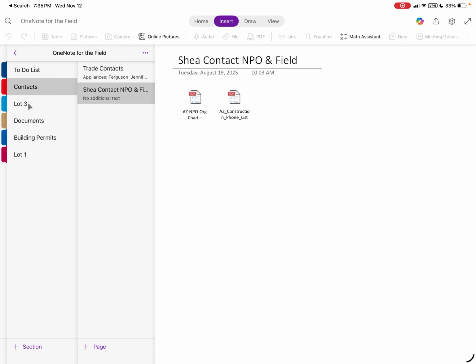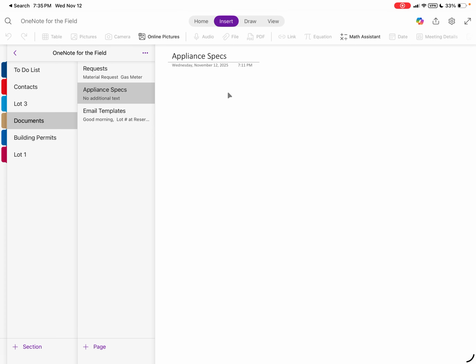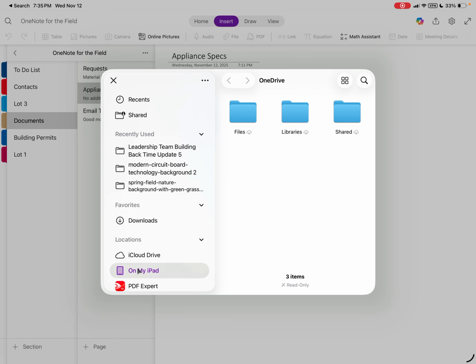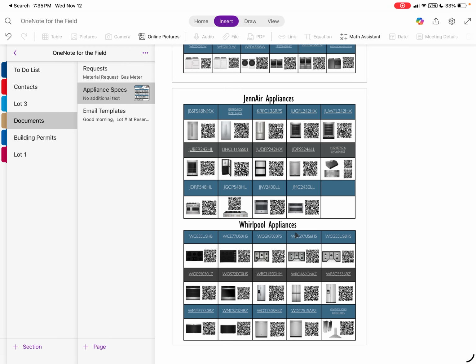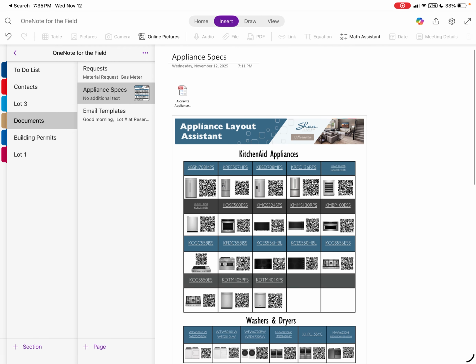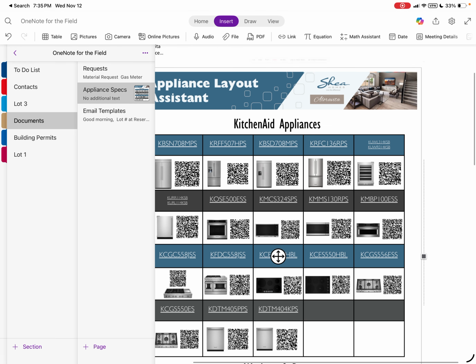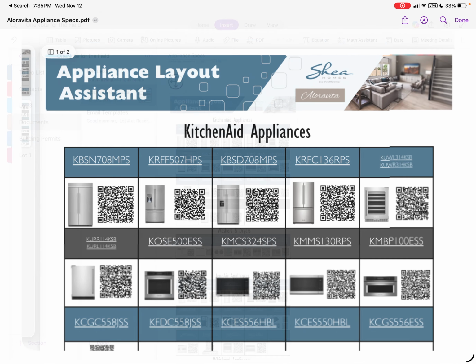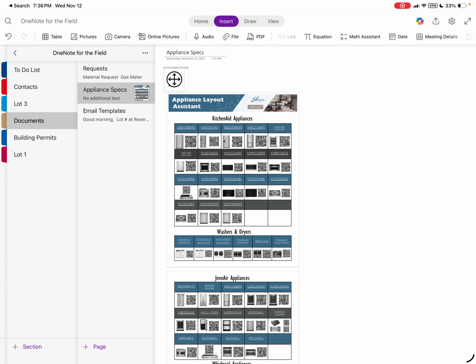So one of the ways that I've gone through doing that is using documents such as appliance specs. If I wanted to insert my appliance specs, I could go into my iPad and click on the actual document that I want to use, and now I've got that document incorporated into my OneNote for quick reference, all of those. I also get a little preview to take me to the actual document within my device or wherever it's stored.